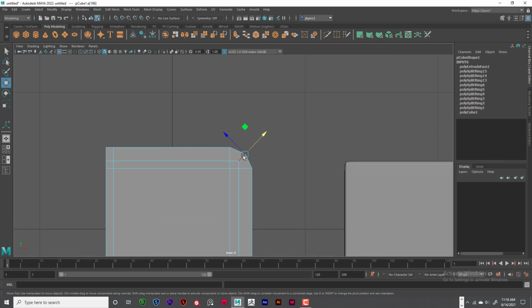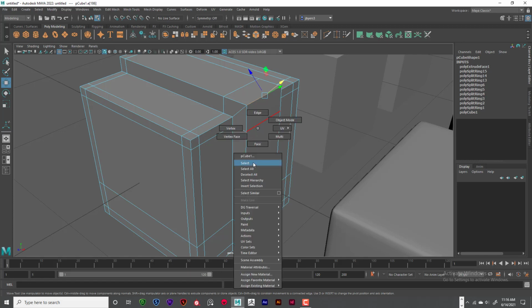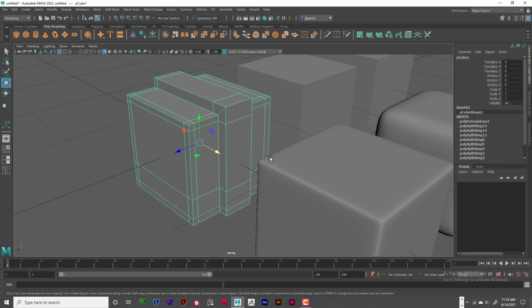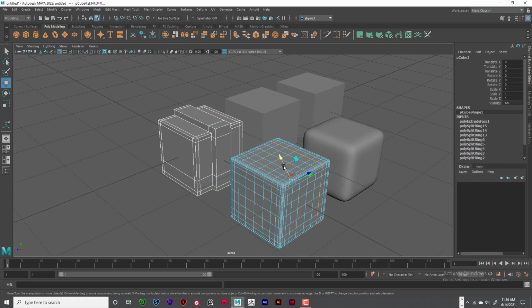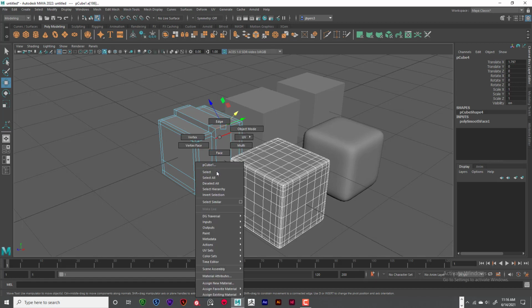So I'm going to hit the Y key and just pull that up and create a corner. I want that to be a corner. Alright, there we go. So what happens now when I hit the 3 key? Now that's a smooth preview. We actually physically smooth this, but what if I want to look at it as a smooth preview?